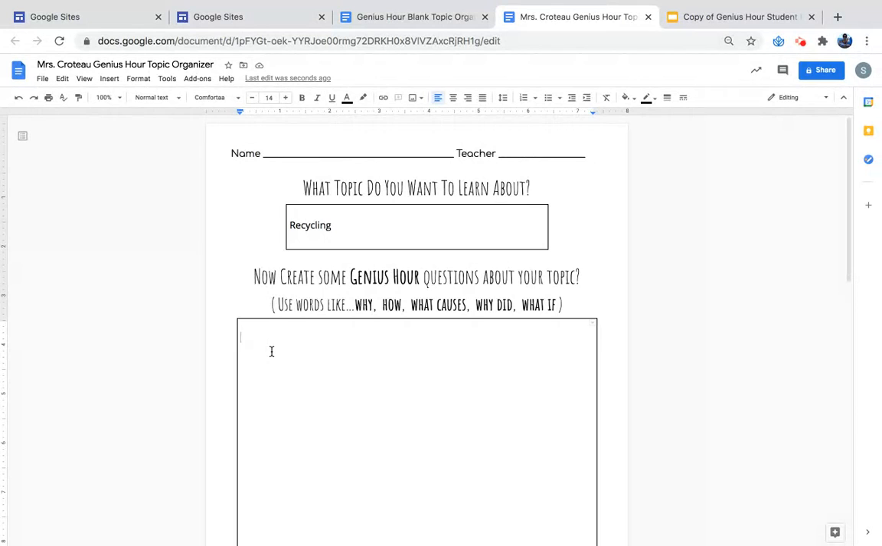And so as I sit here and I think about my topic, the first thing I'm thinking about is I'd like to know a little bit more about how recycling actually helps our environment. I always hear about how recycling is important, but I'm not sure I know exactly why. So I'm going to write down my first question. How does recycling help the environment?